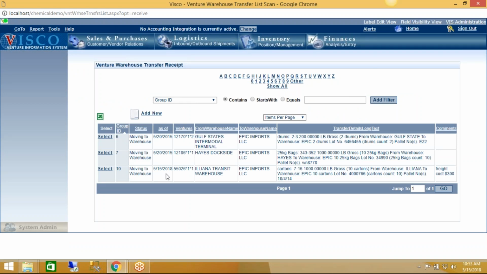So this one's moving. That's the last time it was updated. That's where it's shipping from, where it's shipping to. Specifically the lots and information about what's being transferred, and then the cost. So I'm going to select this one.